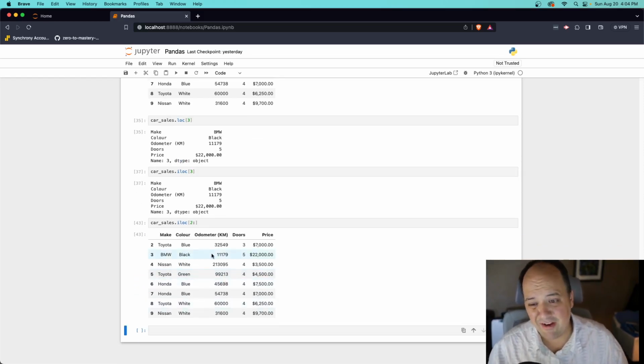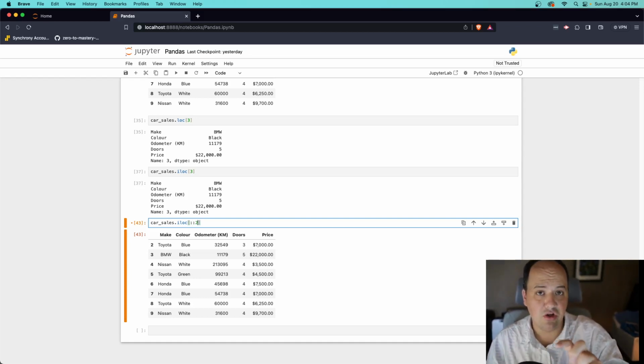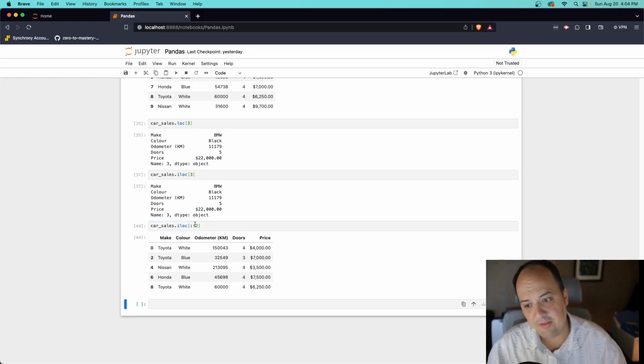If I wanted every other one, I could do :2. And what that's going to say is I'm not interested in where you start at the beginning. I'm not interested in where you end at the end, but I do want you to go for every 2. And there it gives me 0, 2, 4, 6, and 8. So it goes starting value, inclusive, ending value, excluded, and how many steps you want to take.